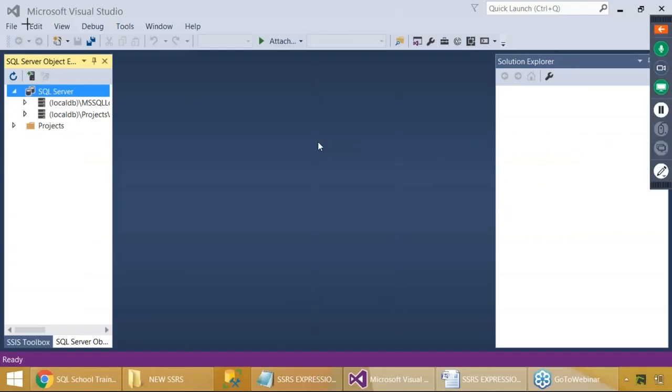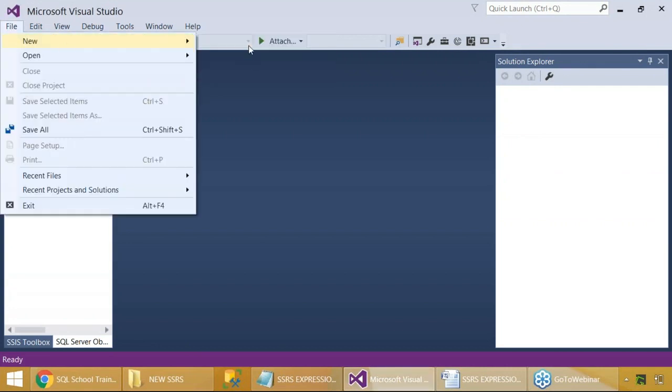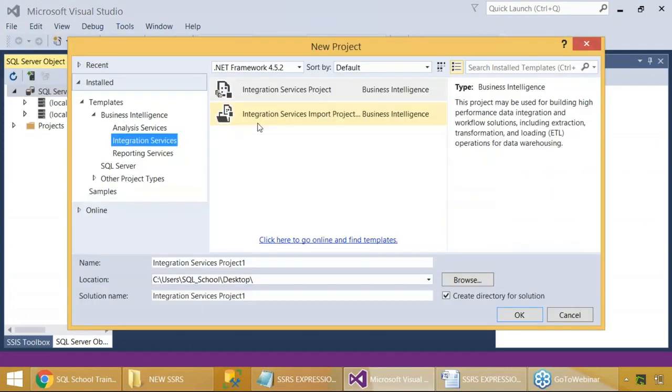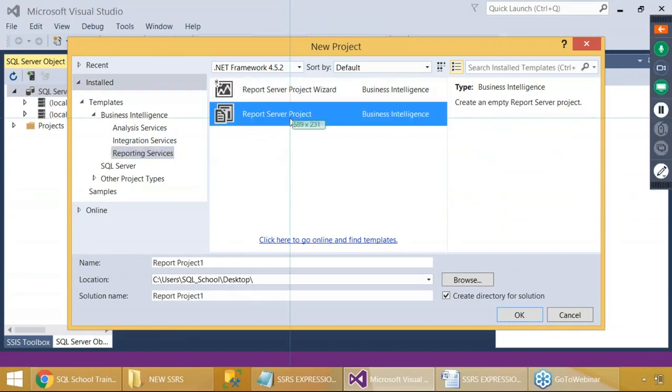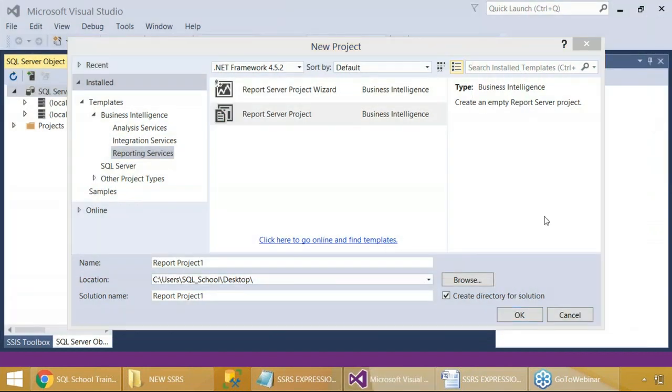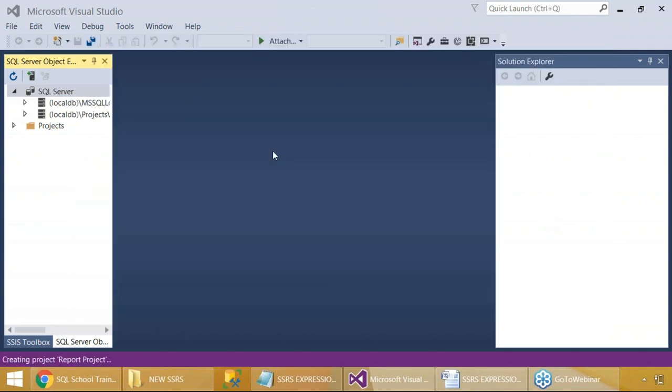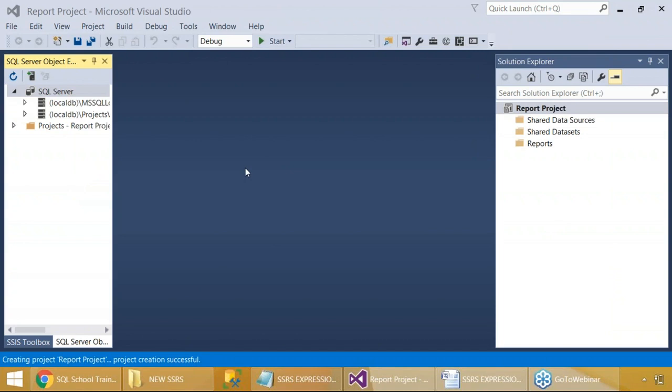To start with, I am on my Visual Studio tool, say new project, and let's get connected to the reporting services reports project. I'll set some location to store the required project, the report solution, and simply click OK. It's creating the project now.